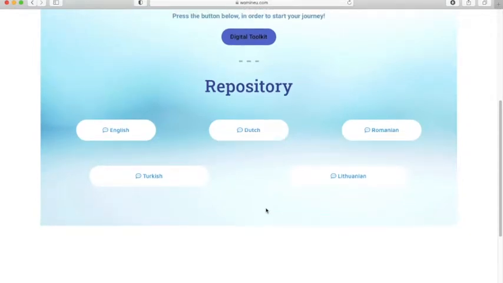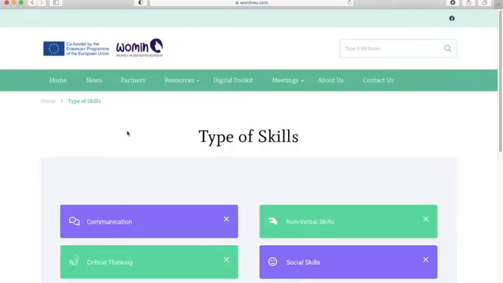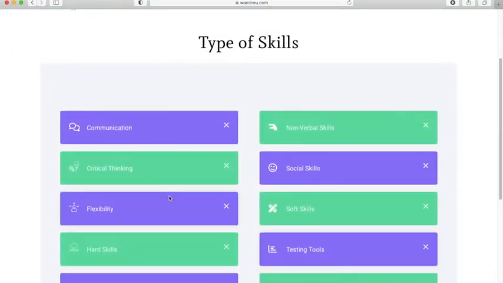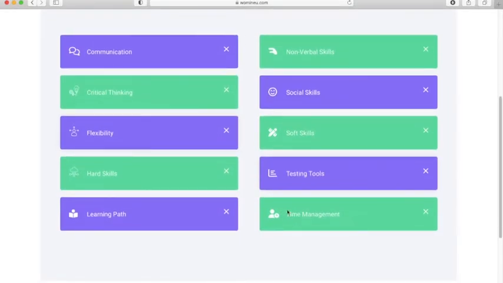Let's go 1 second more in depth with the repository, with this part. You can select the language here, and then the type of skills. For example, let's open one. Here, you can select the type of skills you want to know more of. For example, communication, critical thinking, flexibility, time management. These are the 4 skills that are present also in the digital toolkit. Then we have hard skills, learning path, non-verbal skills, social skills, soft skills, testing tools, and time management.